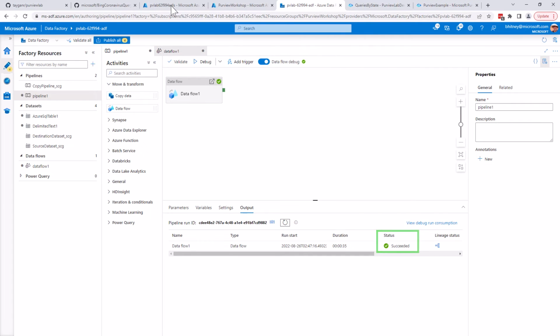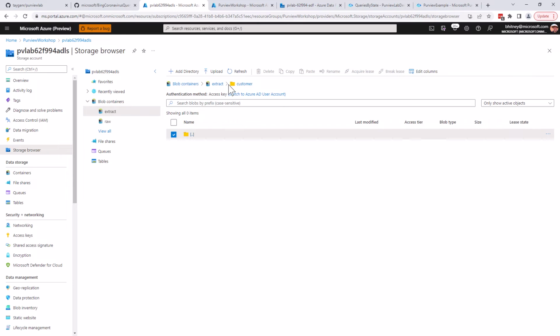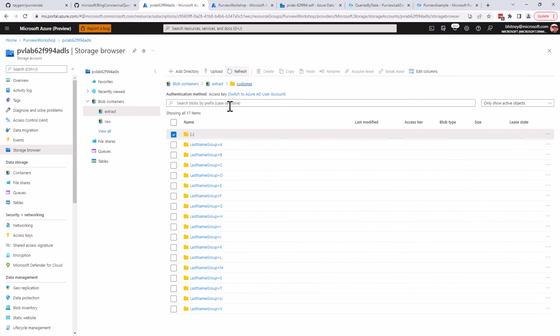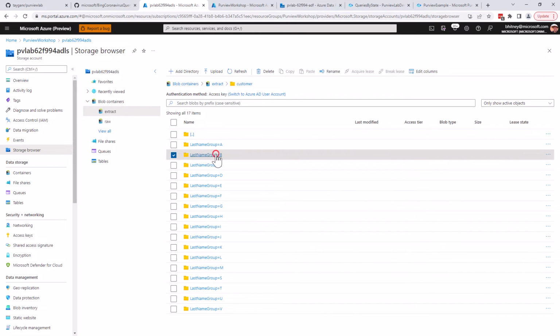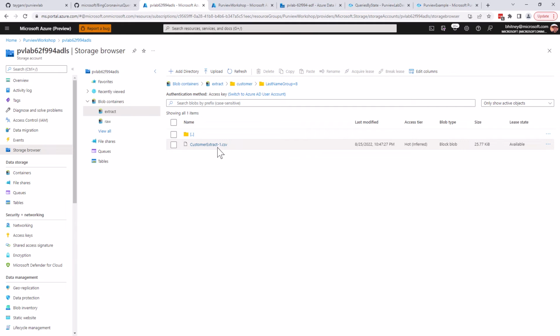Okay, it succeeded, and if we go to our data lake and hit refresh, you could see that we have last name group corresponding with each letter. Obviously, if a letter is missing, it means there were no customers with the last name with that letter. And within each one should be customer extract. And we only have one file for each group, but in theory, we could have multiple ones if we broke it down further. But remember, our intent here was to purposely create some suboptimal data storage. And so I think we accomplished that pretty well.